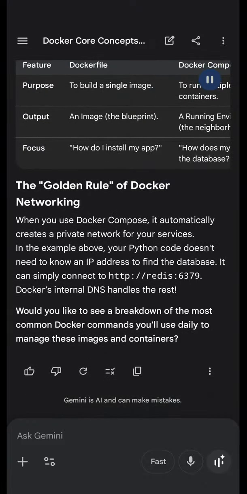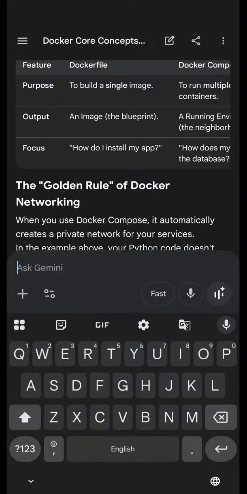Would you like to see a breakdown of the most common Docker commands you'll use daily to manage these images and containers?